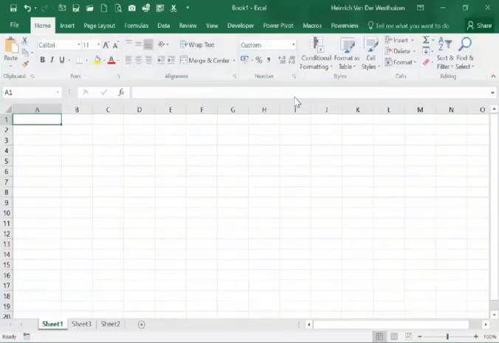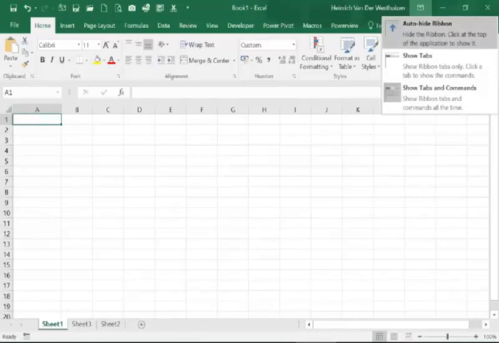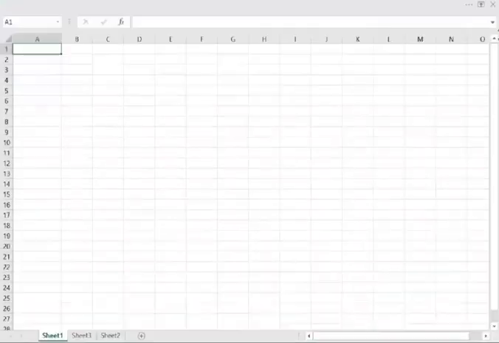Often what happens is while you're working with Excel, this entire ribbon disappears. This is due to the options up here in the right-hand corner. The ribbon display options have been changed. Let's click on this button. If I choose to auto-hide, the ribbon completely disappears. This often creates quite a lot of confusion because how do I get it back?